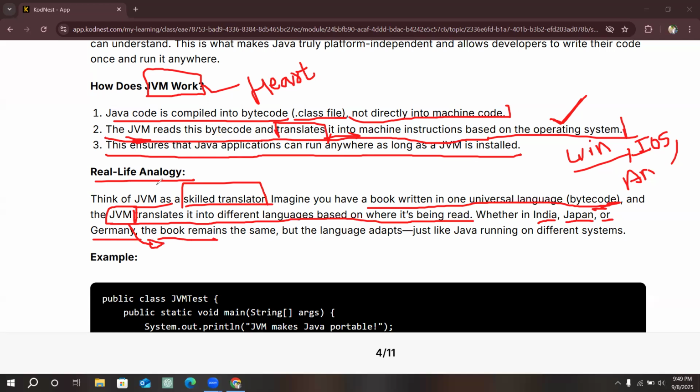That is the real-life analogy. We can compare the JVM to a book translator, a person who can translate the book and explain it. So if you say, please explain in Hindi, then the book will be translated and explained in Hindi. And if you are Japanese or Chinese, you will tell it to translate the book into Chinese, then the JVM will convert your book into Japanese or Chinese.